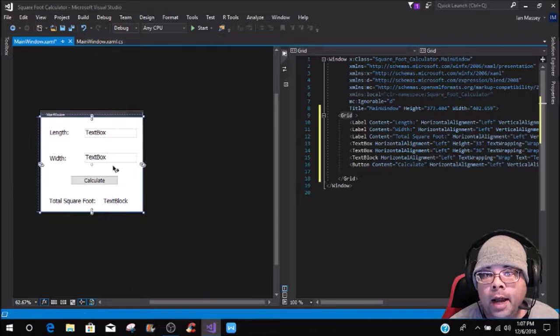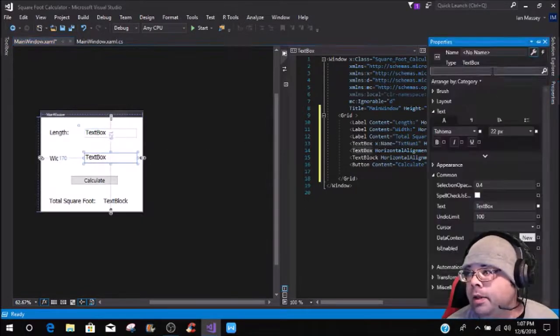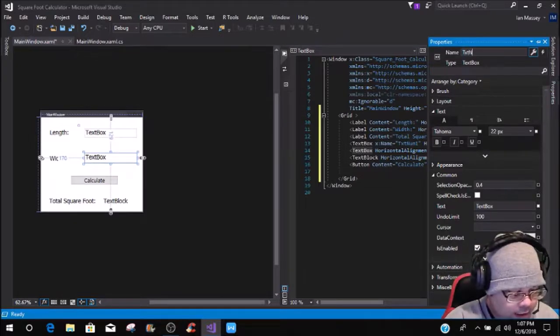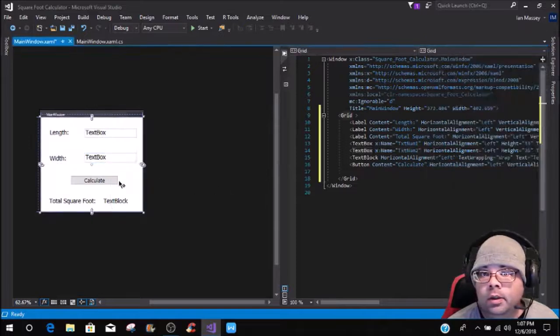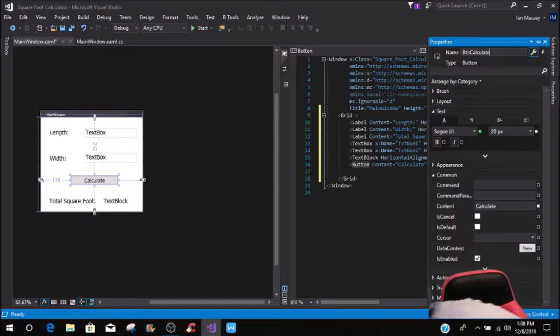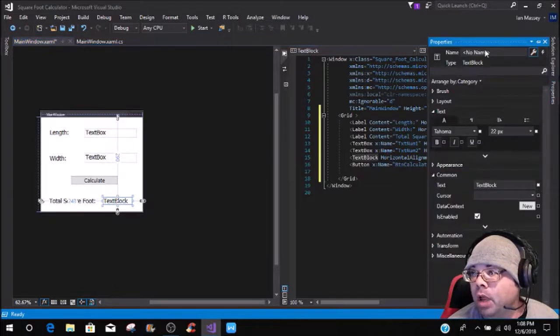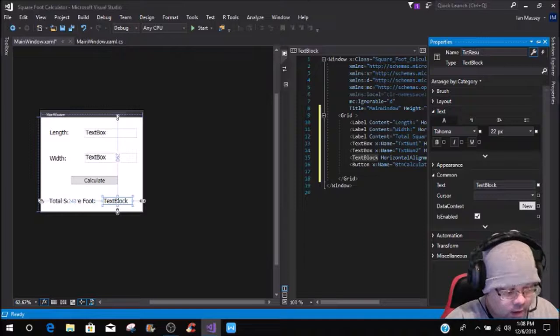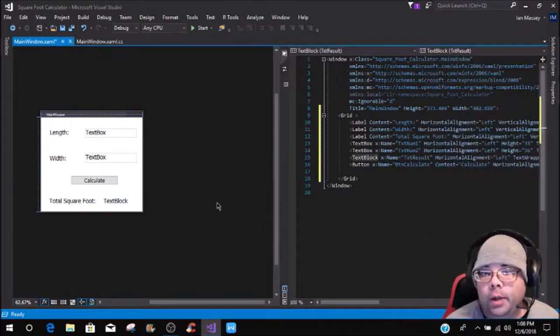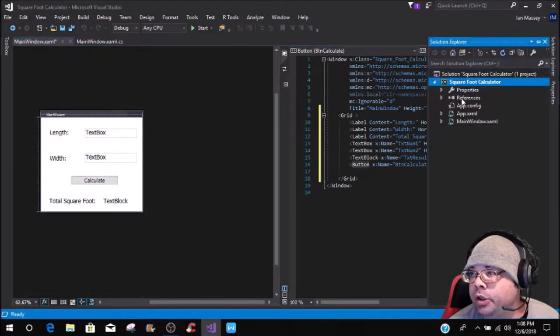All right, so now we want to name this text box txtNum1, name this to txtNum2. We're going to name the button as btnCalculate. And then this text box right here, or text block, we're going to name txtResult, like so.